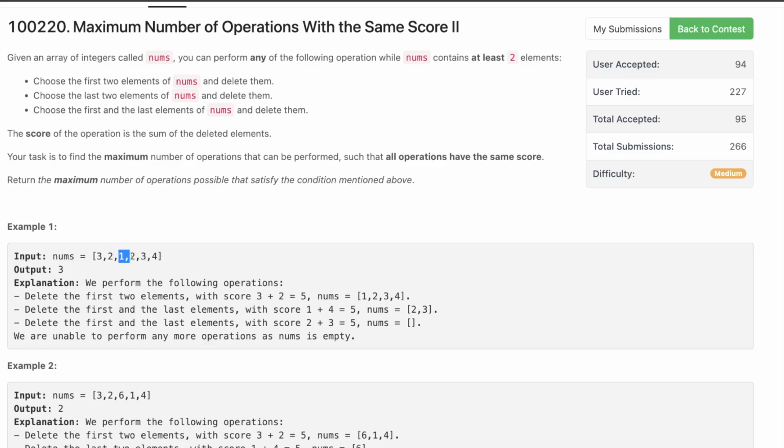Now if you choose operation 1 again, the first 2 elements, this is not a valid operation because the score would be 1 plus 2, 3, which is not equal to the previous score, 5. One valid operation in this case is 1 plus 4. You take the first element and the last element and delete them. It is operation number 3. This has the same score because 1 plus 4 is 5.